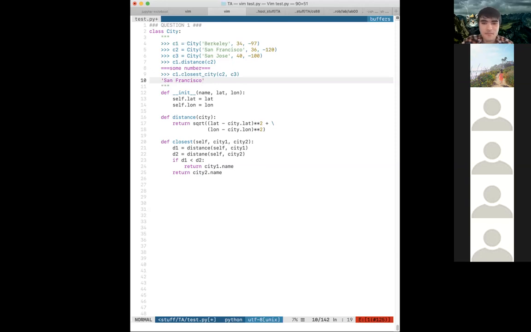Okay, how are you guys doing? It's okay if you're not done. This might be one of the first times you're seeing a problem like this, so it's okay. So let's just look at the distance function. What do you guys think is wrong with this? I guess a hint would be in the doctest, where I create a city and then I do c1.distance c2, which is the same as saying city.distance of c1, c2.